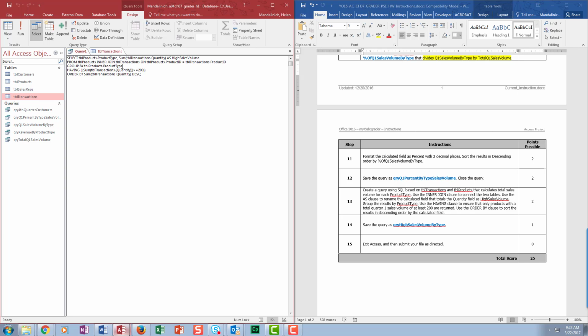So we're grouping by product type here. And then the having is used when you want to limit your results based on some kind of limitation. In this case, it does it on the group value, not the individual record value. And then the order by just does a sort. So give it a try, and send me any questions that you might have.